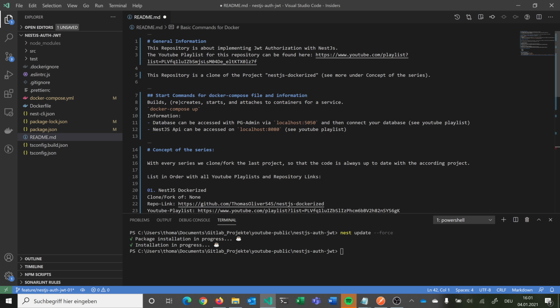So the general information is what I already told you in the beginning. This repository is about implementing the JWT authorization with NestJS. The YouTube playlist can be found here. So this has its own playlist. The repository is a clone of the project NestJS Dockerized. And you can see more here under the concept. These are the start commands for Docker Compose file and information.